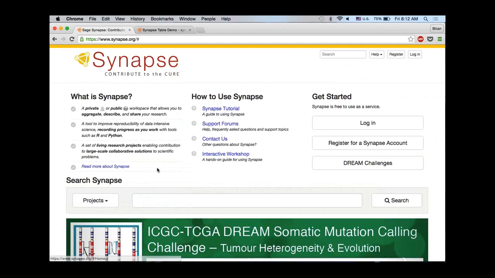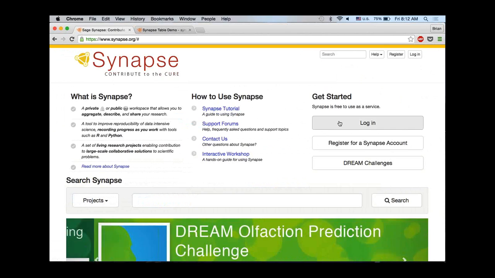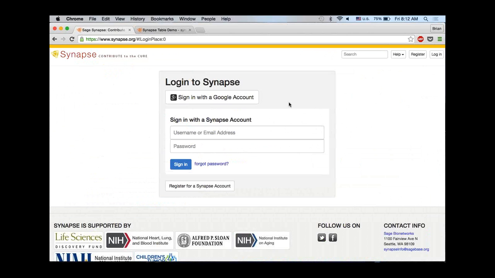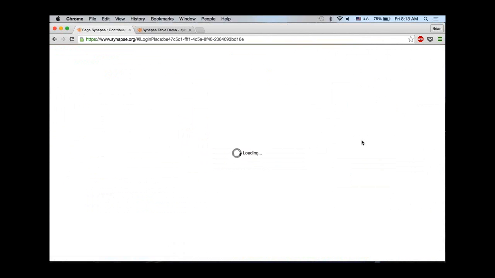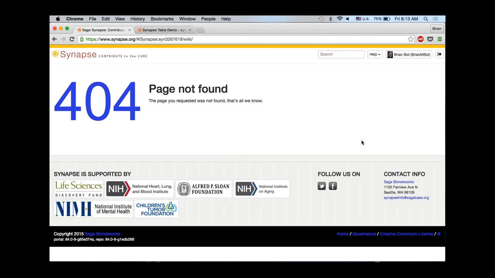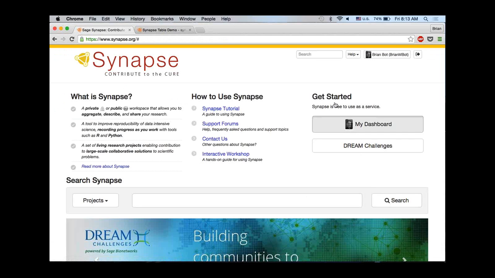So coming to Synapse as a new user, you can log in, register. Accounts are free. We are a nonprofit. We're funded through a variety of mechanisms, including philanthropic donations, funding through NIH grants like the BD2K, as well as other research grants. And our goal is to continue to make Synapse freely available to the research community.